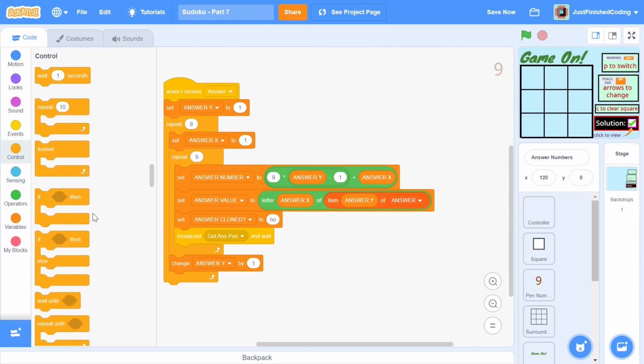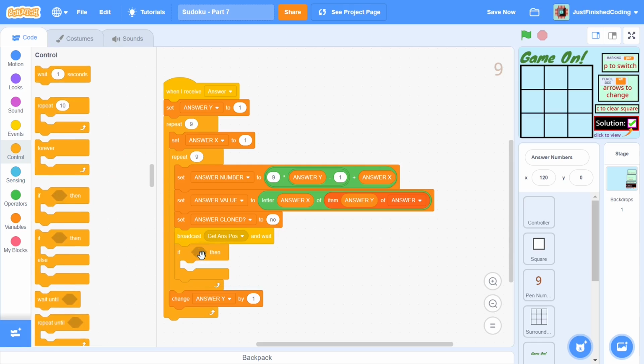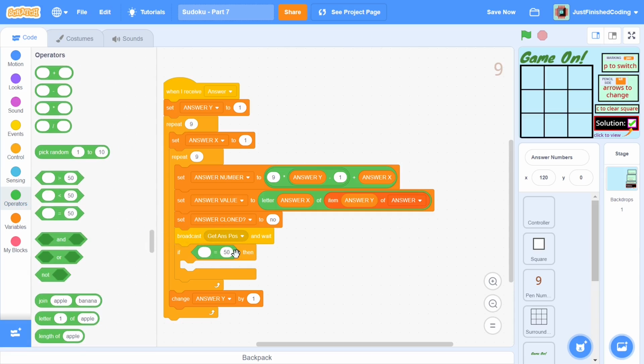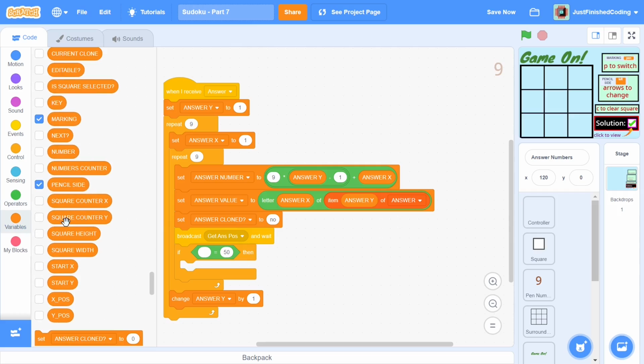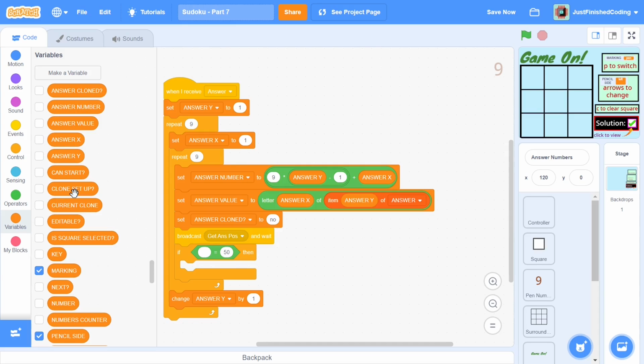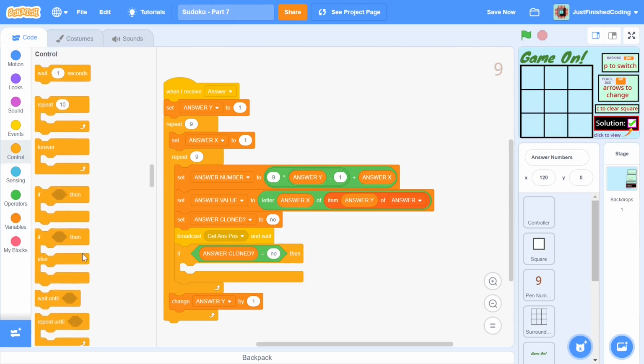And after this I will add an if then. So add an if then, and here I will be continuing only if answer clone variable is still no. If answer cloned is set to yes, then I'm not going to do it at all. And I'll explain why I'm doing this in a second, but just follow me along. So if answer cloned is equal to no, then we will create clone of myself.